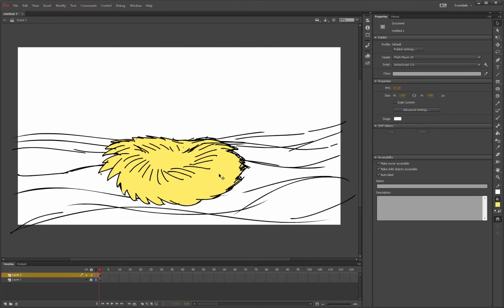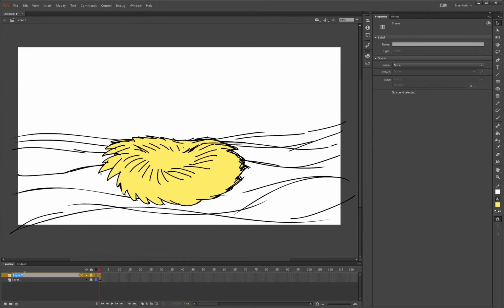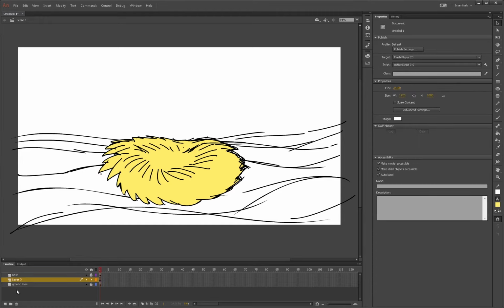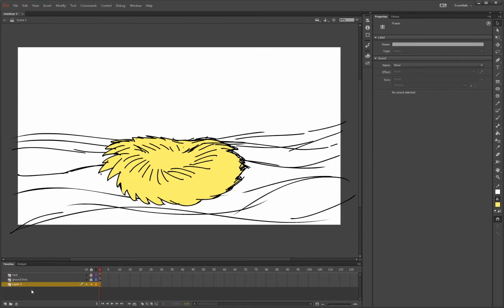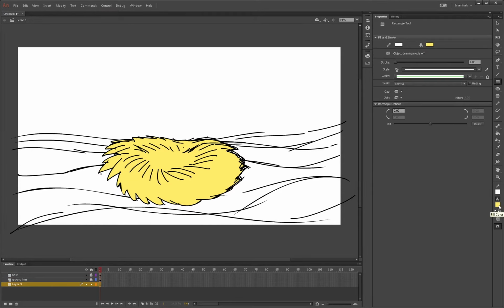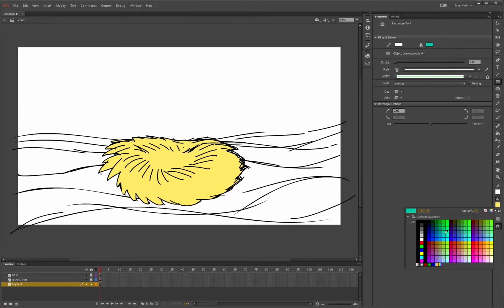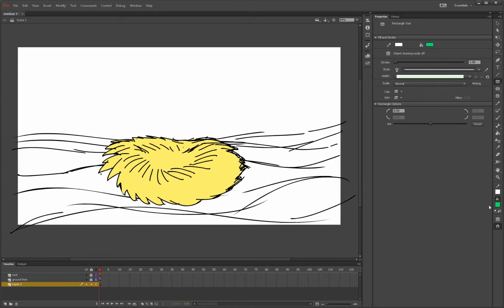The background, we don't even have a background color. We need a background color. So let's lock up this layer. And I'm just going to name it Nest. And then the back layer, we'll call it Ground Lines. And then we'll make another layer and we'll bring it down below everything, and we're going to make that into, I don't know, some sort of light colored grass.